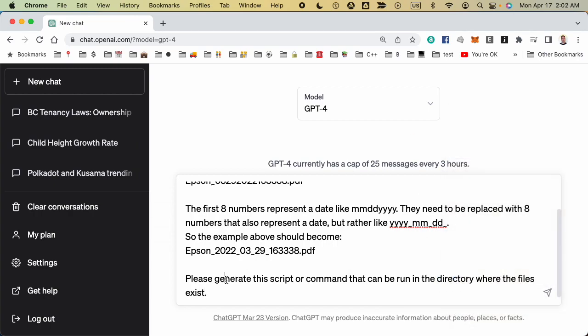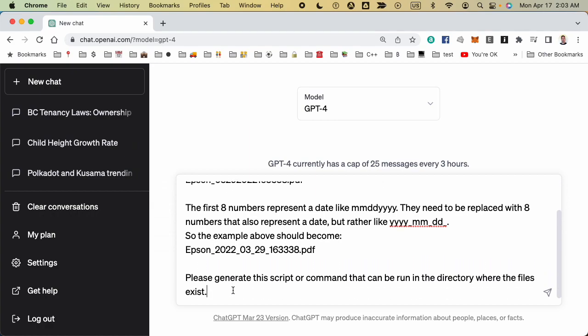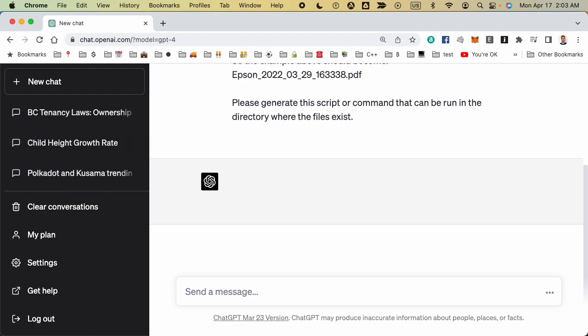Okay. Please generate the script, a command that can be run in the directory where the files exist. So I'm just making it super easy. The first one, you want to stipulate the directory. We're just going to run it right in the directory where the files exist. Let's see if this works.